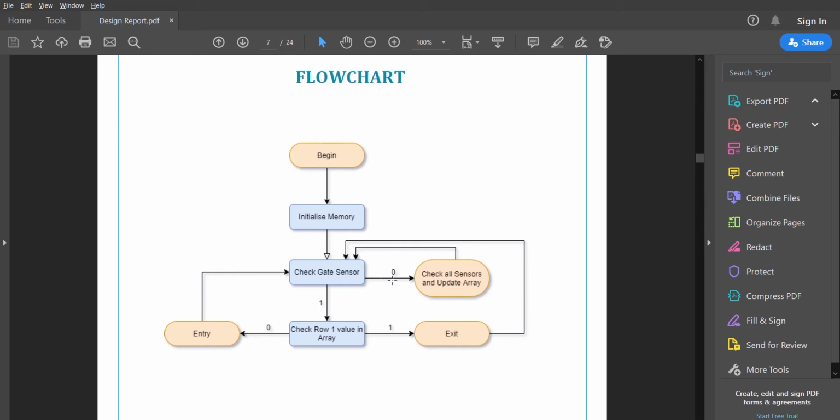Once the gate sensor is triggered, if you are entering, then the array will be clear till now. If you're exiting, then there will be some values in the array, right? So once the gate sensor is triggered, it will check the array and check if the row 1 value is true. Why are we only checking the row 1 value? Because if you are entering, the row 1 sensor would not have been activated till now, because the first sensor to be triggered will be the gate sensor.